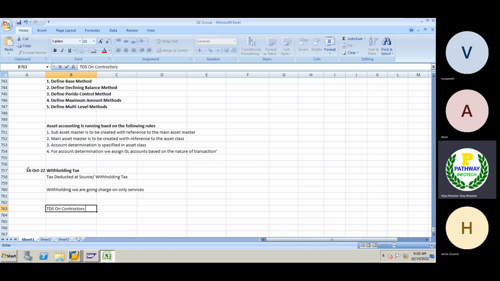Contractors. As per the Income Tax Act, the section under which we deduct tax, and the percentage, will be decided by the government. According to the government rules, we must follow the tax deduction.